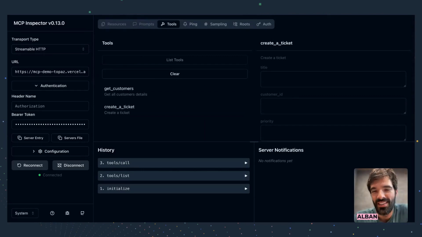That's how you create an MCP server. That's how you make sure your MCP server is working. And yeah, I think we're pretty much done with the demo.